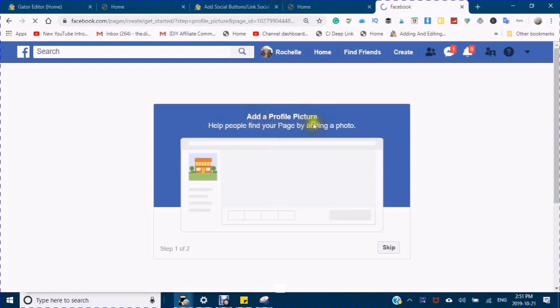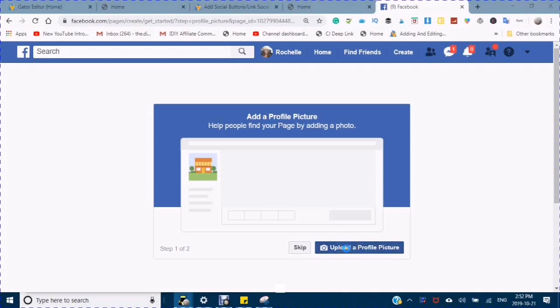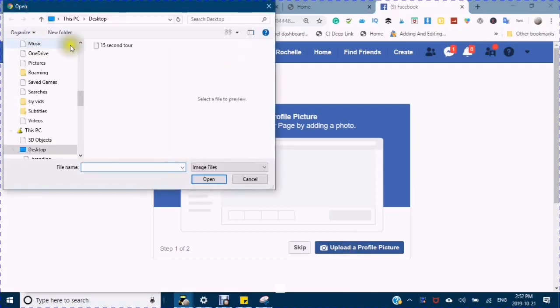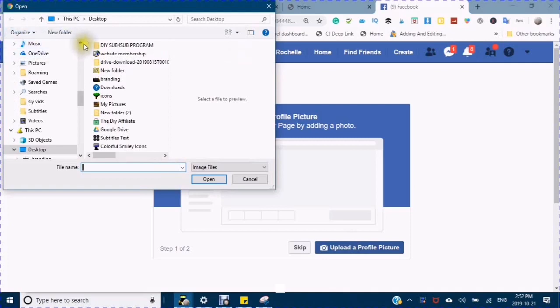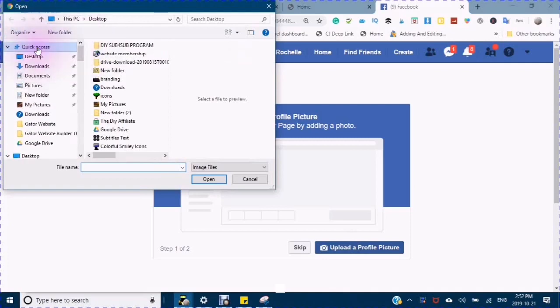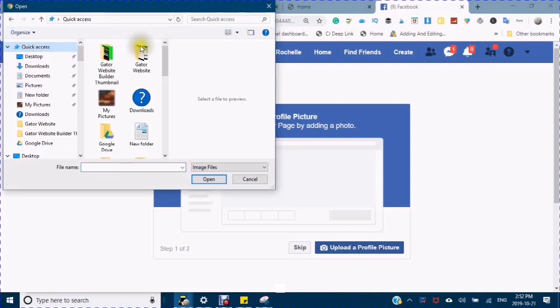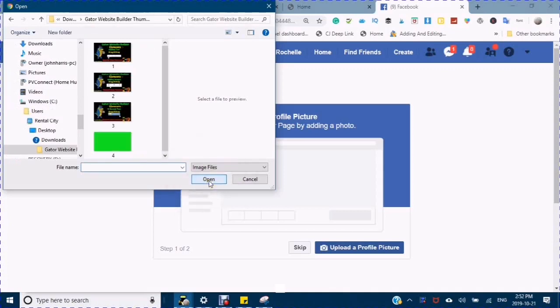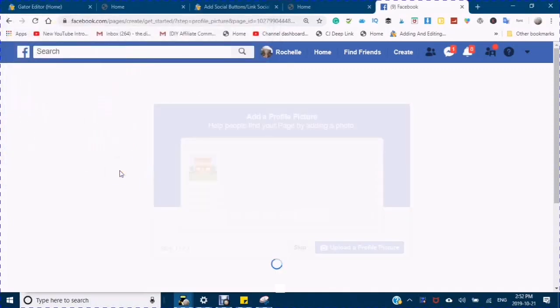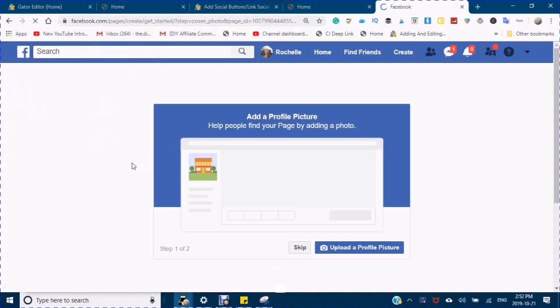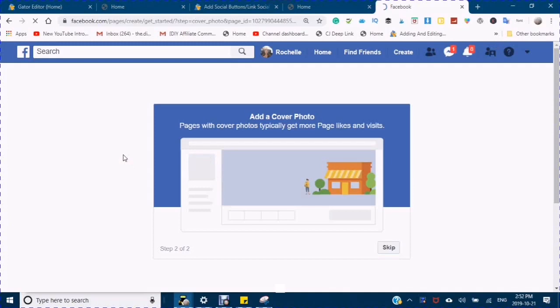Add a profile picture. Help people find your page by adding a photo. Just upload a profile picture that you would like to use. Upload a cover photo.